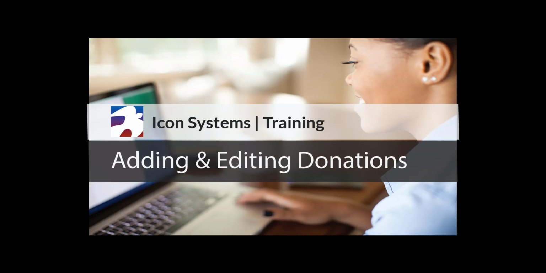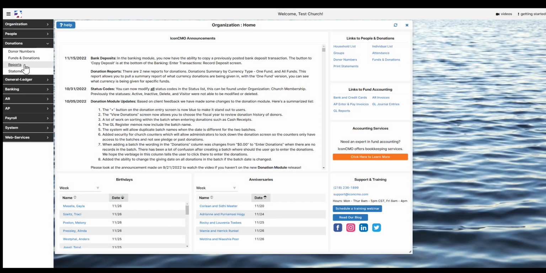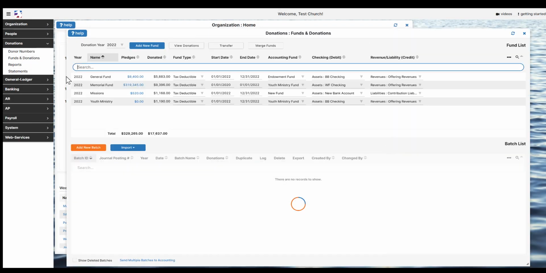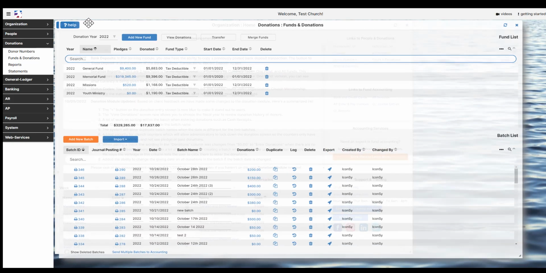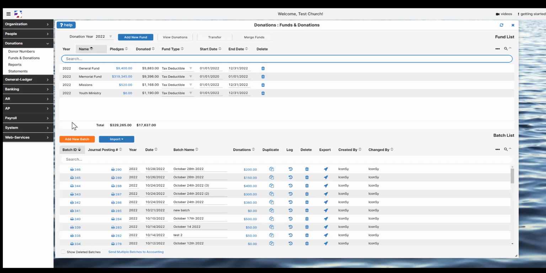Welcome to our video on creating and editing donation batches. Donation batches can be found under Donations, Funds, and Donations on the left side menu. All batches are displayed in the bottom half of the window in the batch list.